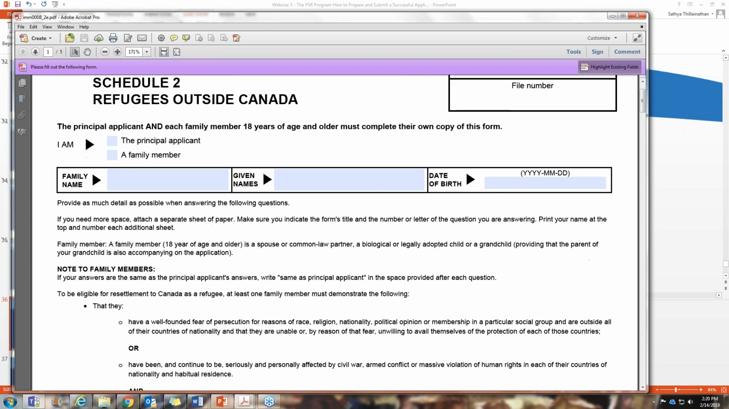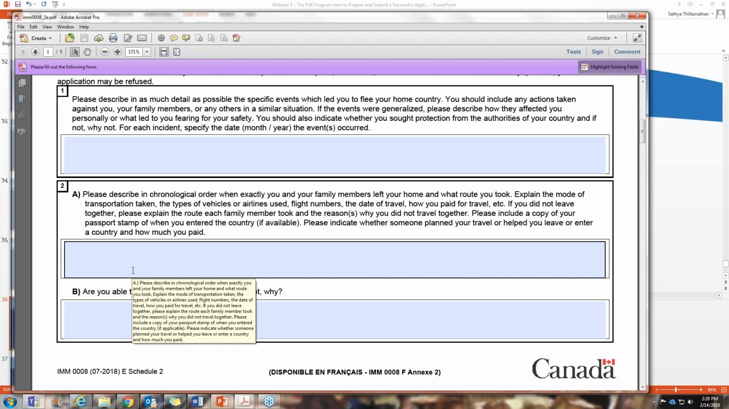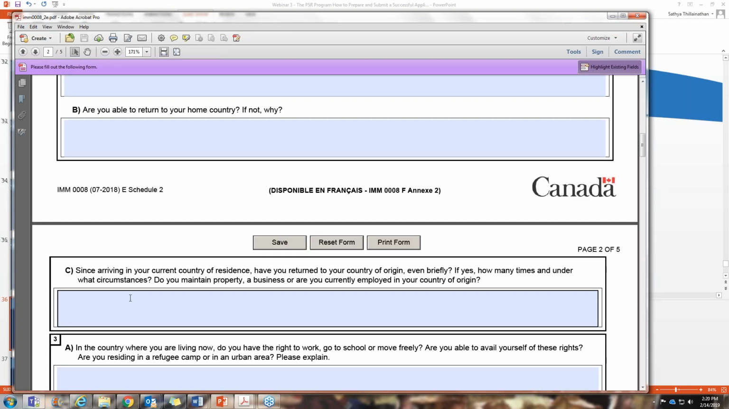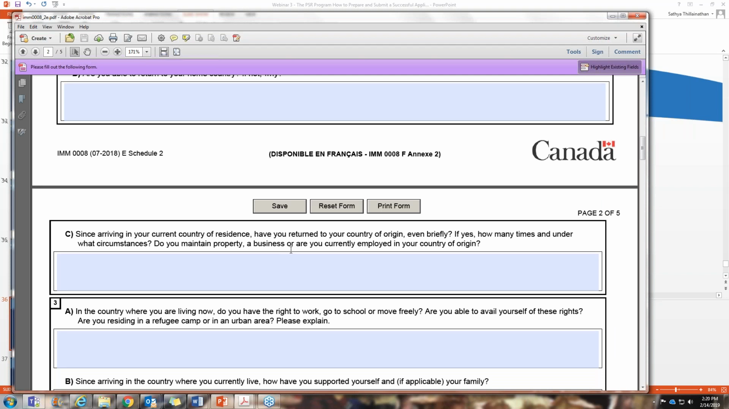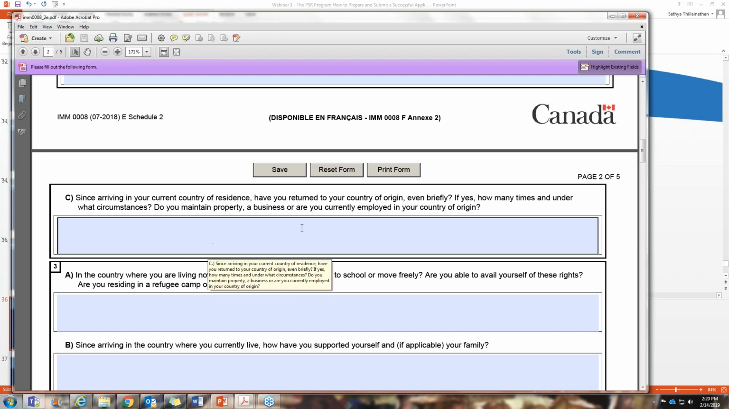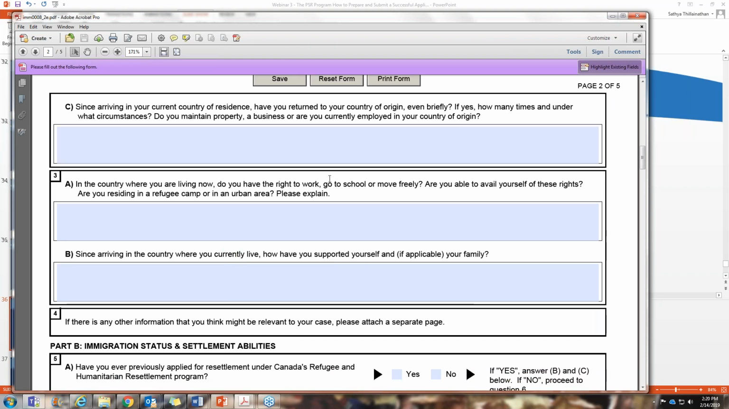So it's family name, given name, and details about the event which led them to flee their country, a description in chronological order of exactly why the family members left and what route they took. Are they able to return to the home country since arriving? Have they returned to the country of origin? If yes, how many times? Under what circumstances? Property, if they own any property. All the details, clear details of their situation.